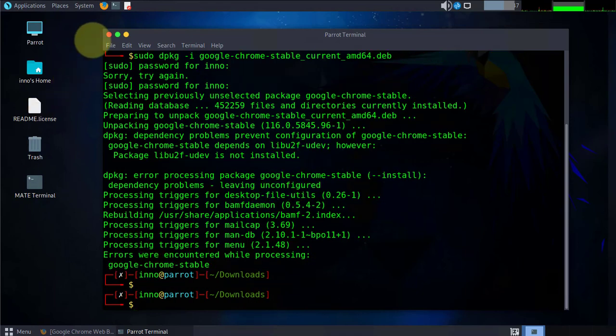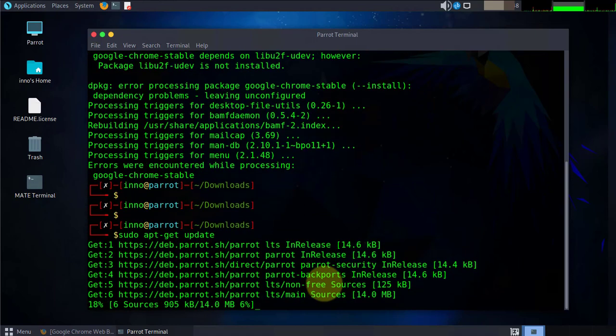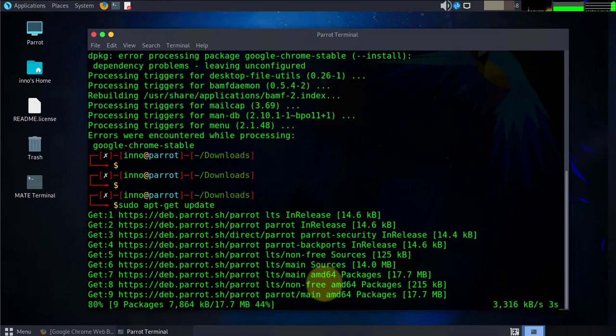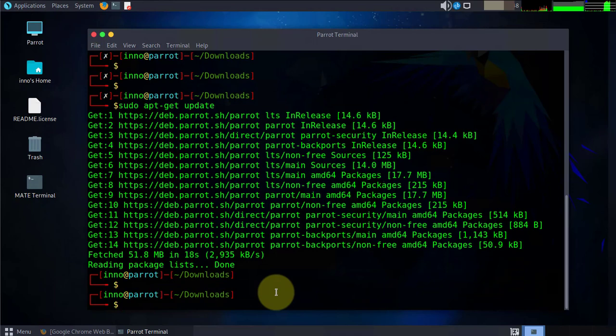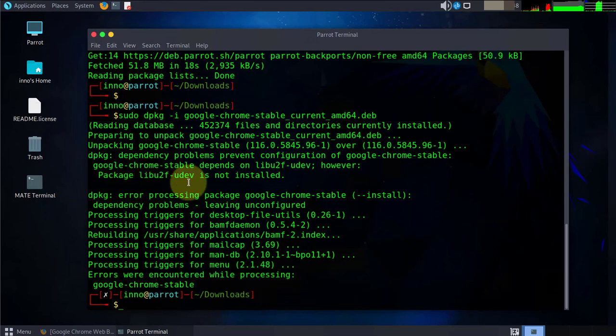What we can do is try an update on our system. So we'll go ahead and do sudo apt-get update. Then we'll try the installation again and see if that's gonna fix the issue for us. Okay, now we'll try the installation. Let's do sudo dpkg -i again and then the Google file. Again, we're getting the same error that this file right here is not installed.